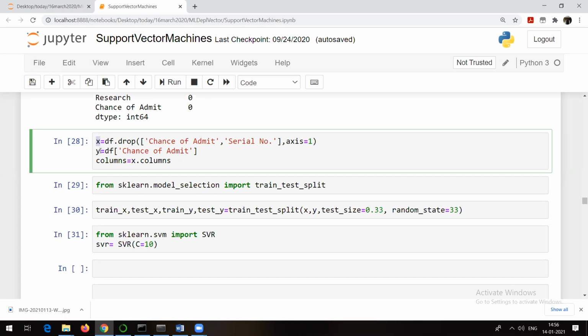So x is going to be input. And obviously, df of chance of admit, again this is the indexing with the help of a data frame. We are assigning chance of admit to y. And what are we doing? x.columns. Now, what will be the output of x.columns? x.columns is going to show you all the columns except chance of admit and serial number. So we are assigning it to the columns value. That means except serial number and chance of admit, everything is assigned to the columns value.